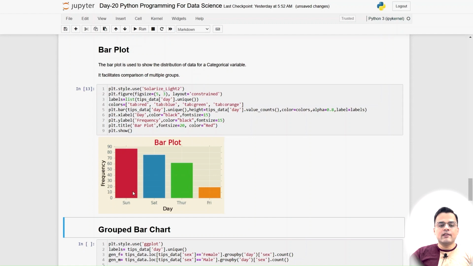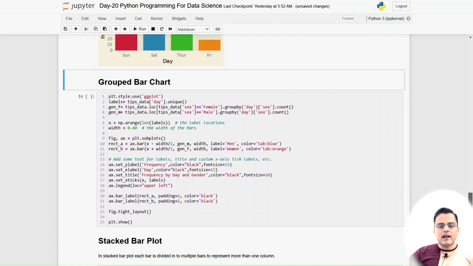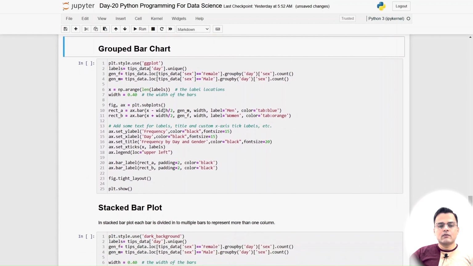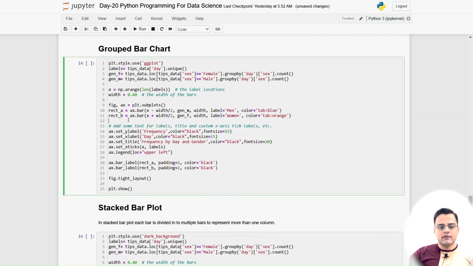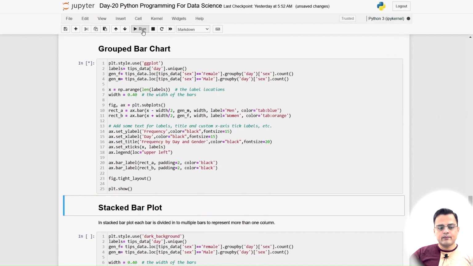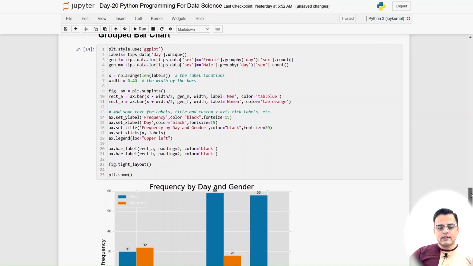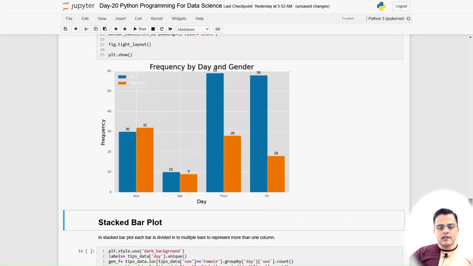Now let's say within Sunday I want to identify how many males and how many females have visited, and based on gender I want to split it. For that we can use two kinds of charts. One is called a grouped bar chart, and one is called a stacked bar plot. So we'll see the grouped bar chart first. Here you can see that the same data is split into two parts, one for male and one for female.